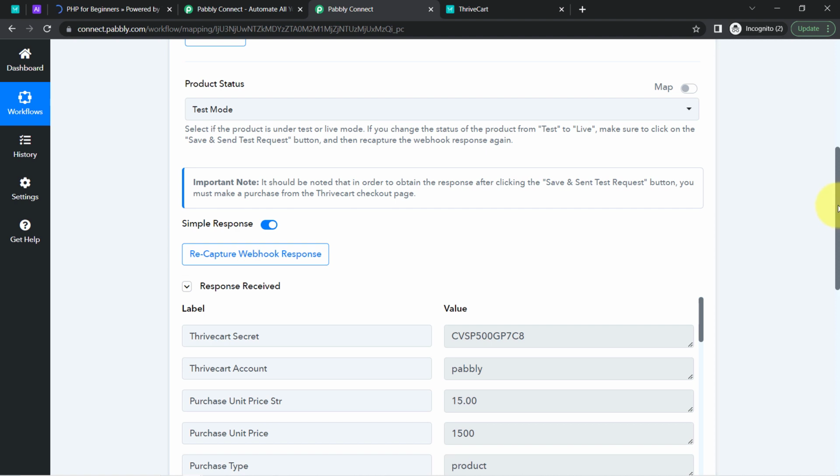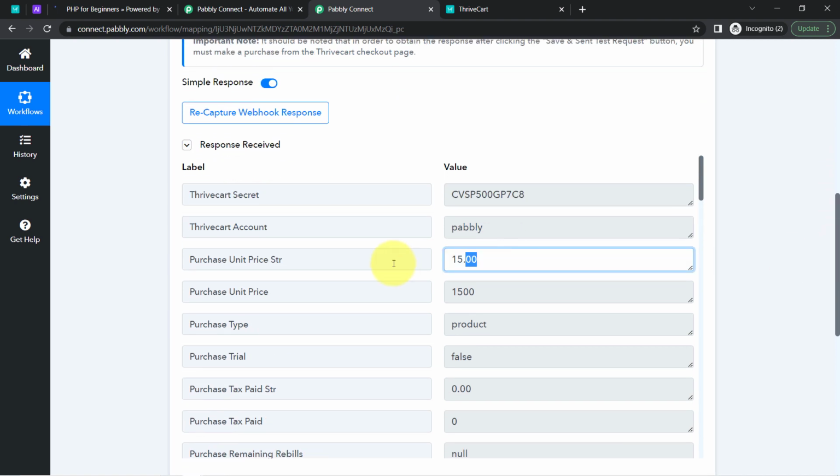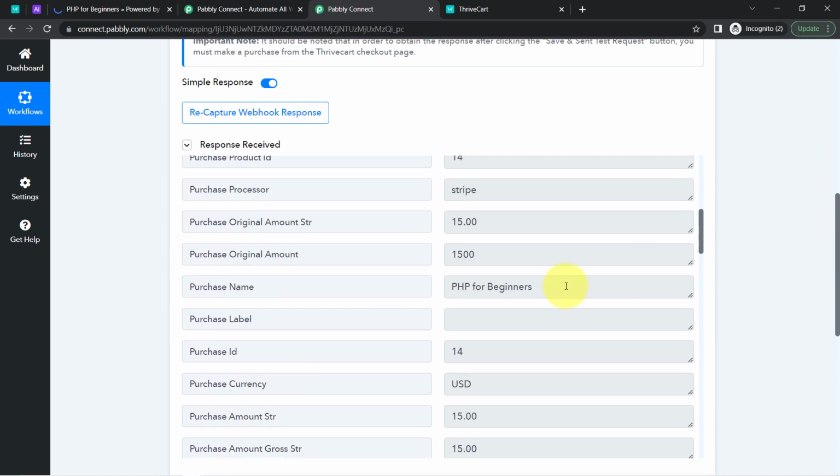So the response is received. Let us discuss the details one by one. So here we have the price of the product. Here we have the product name.